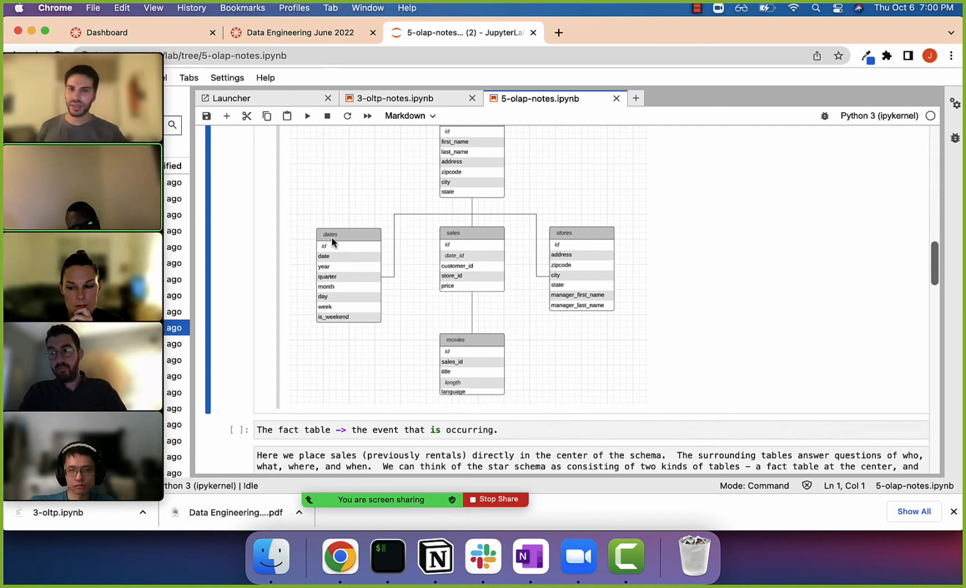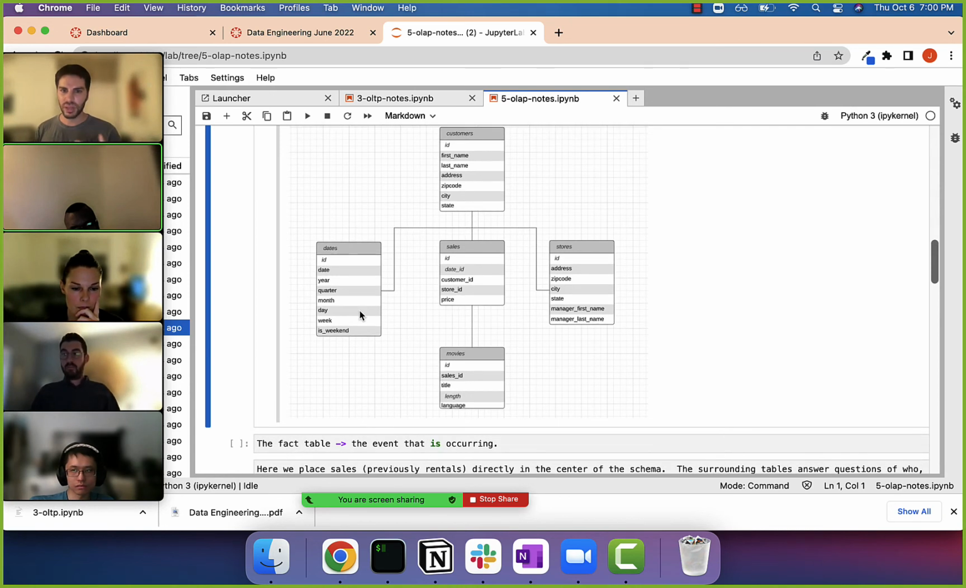Just want to point this out: this is violating our single source of truth. We are storing the same information, or information that's derived from one column, in other columns. But we're okay with that. We are relaxing that requirement in favor of allowing us to make easier queries.